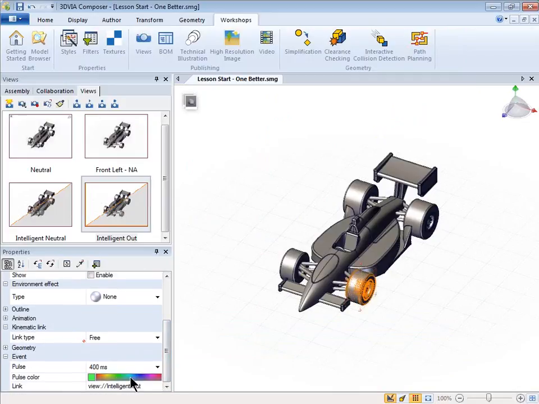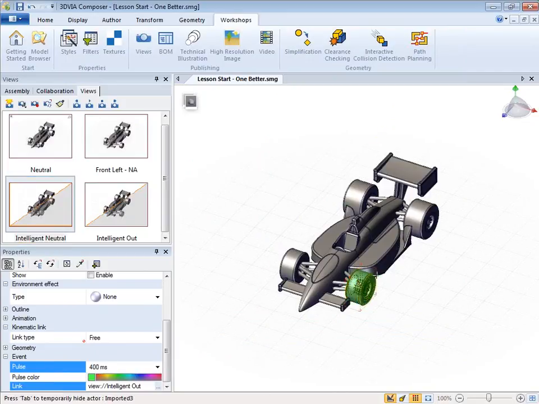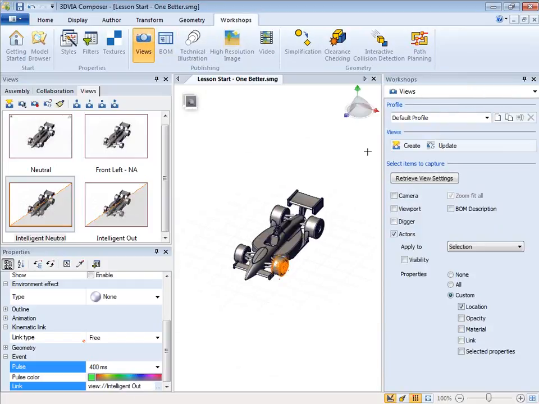So now that wheel is linked to intelligent out. What I want to do is select this view, intelligent view, and select my event, my pulse. Notice that I still have my wheel selected, so my actor there. I'll go back to my workshop. So the key things are: your intelligent view selected, the properties that you want it to select, and the actor itself. I want location, I want the link, and I also want the selected properties.